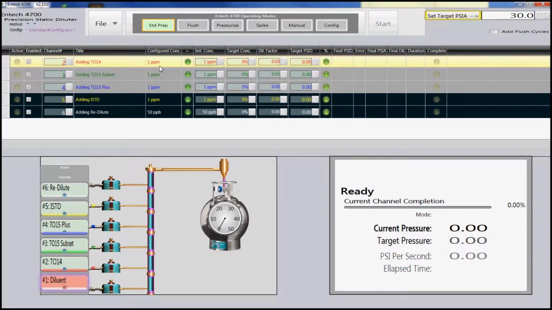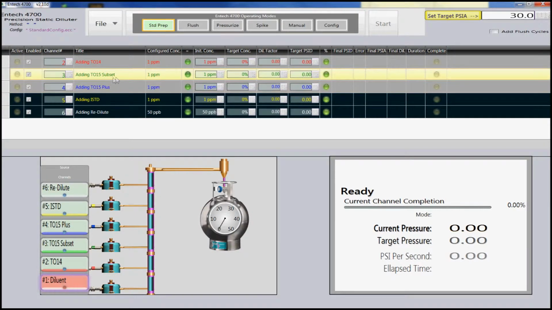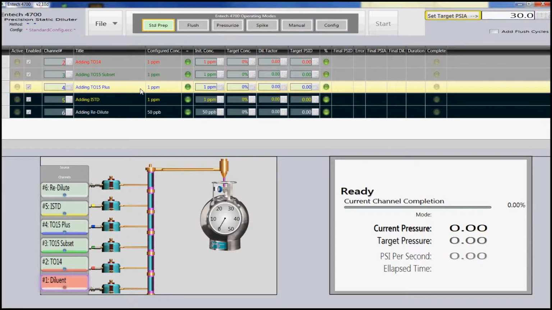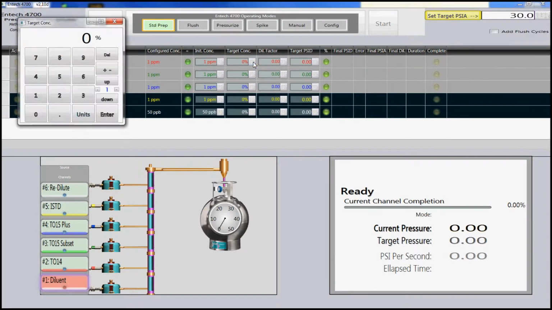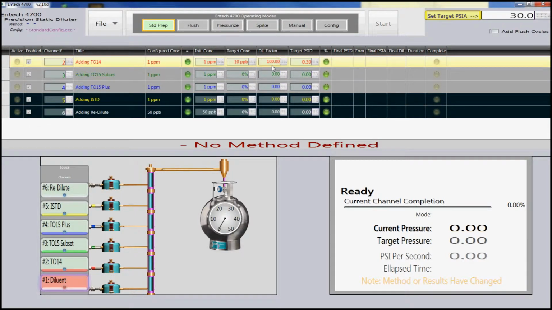As you can see, we're currently configured with 1 part per million of TO14, TO15 subset, and TO15 plus. If I want a 10 parts per billion output dilution, I could simply edit the target concentration and choose, let's choose parts per billion and 10, and hit enter. And you'll see the dilution factor and the target PSID have been automatically selected for me.